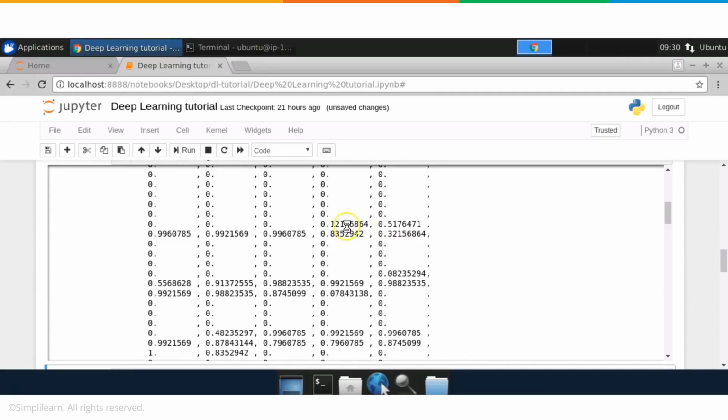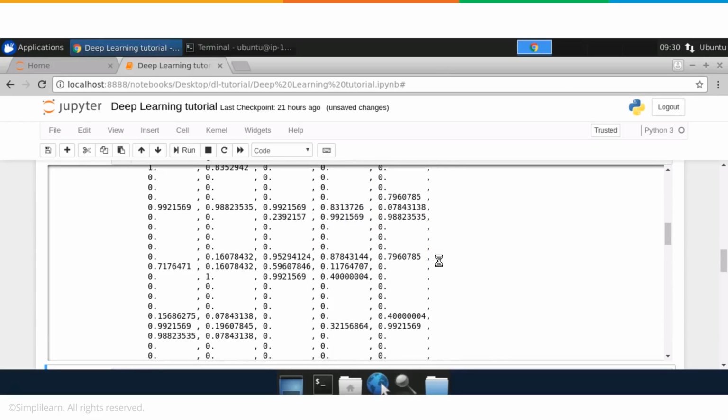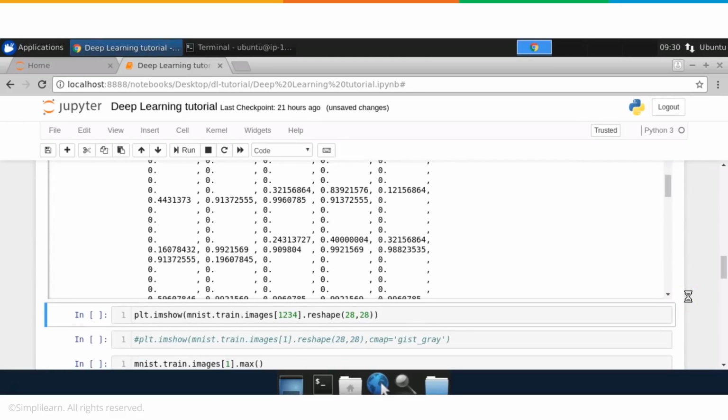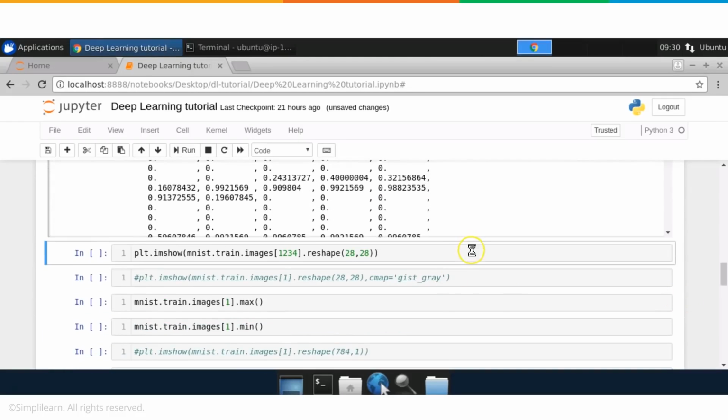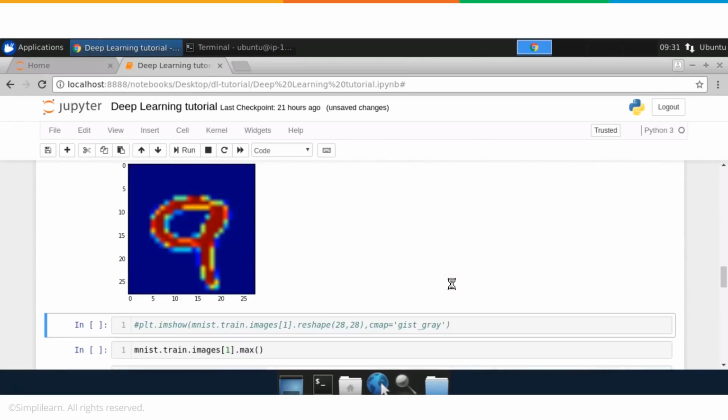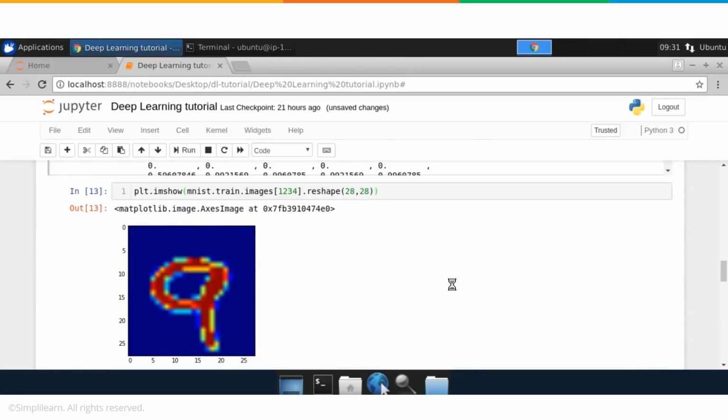But then there are these other values, which are scaled, so their values are between 0 and 1. This is what you're seeing. At certain locations there are some values, and at other locations there are zeros. That is how the data is stored and loaded. If we want to actually see the handwritten image, this is how you view it.